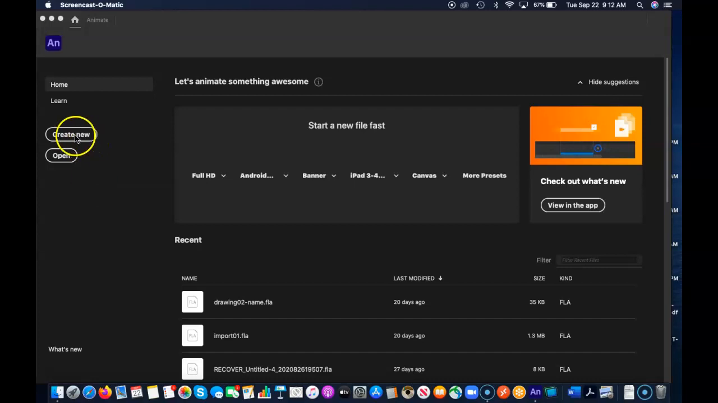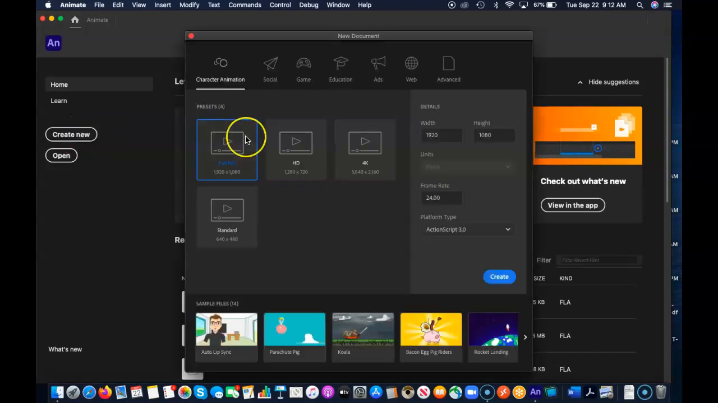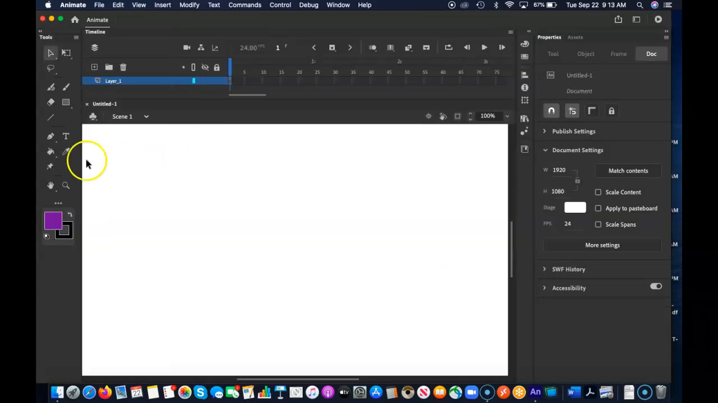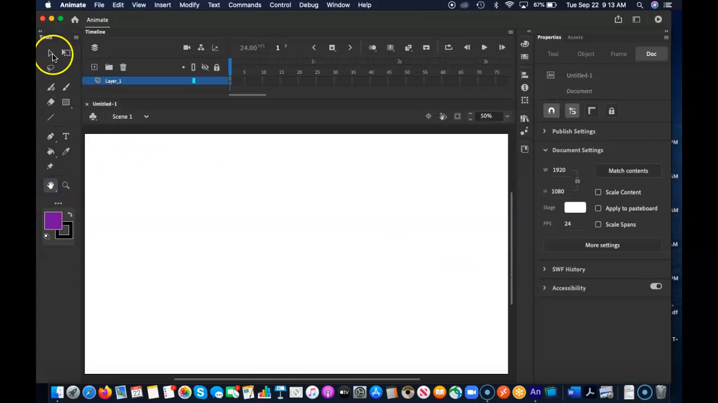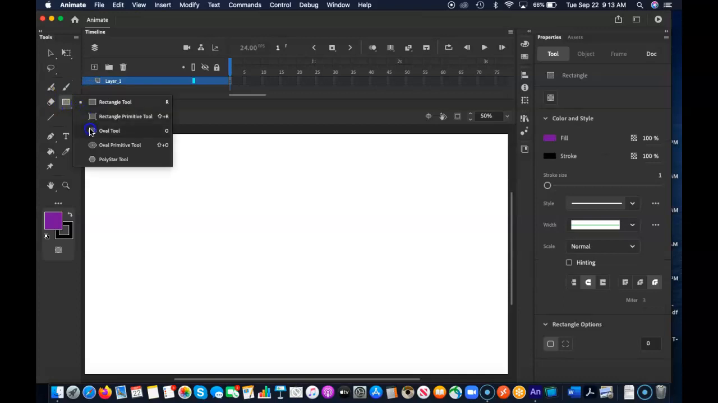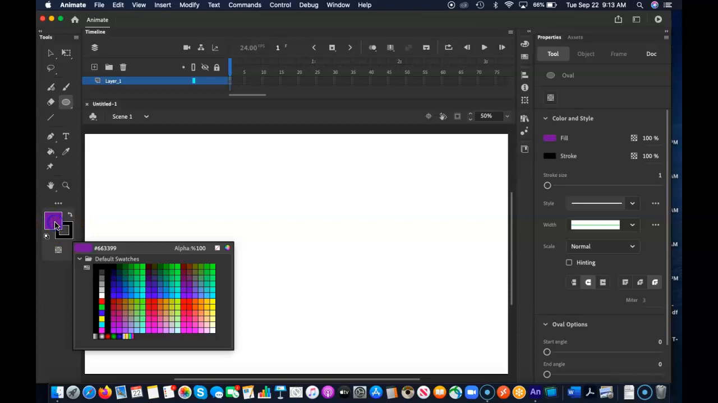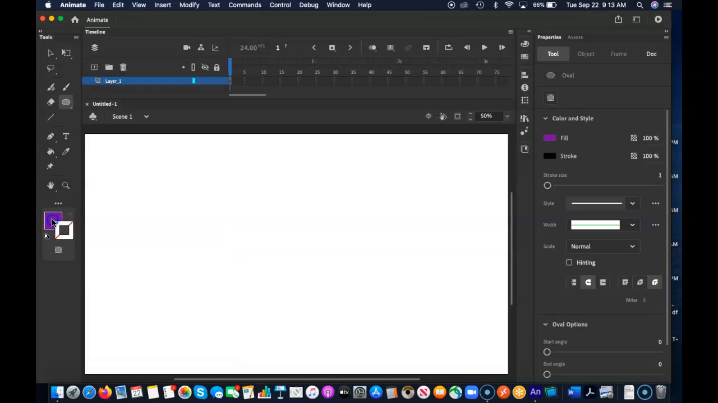So let's just start. Start by creating a new file. Full HD 1920, 24 frames per second. Create. Okay, double click the hand to bring the stage into full view and draw a ball. Purple's fine, actually. And I'm going to take the stroke off. So no stroke, purple fill.